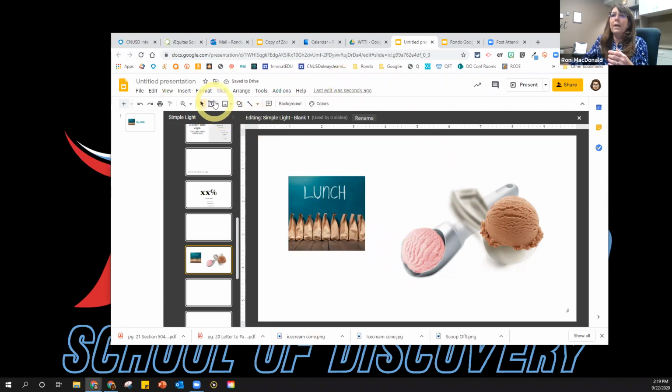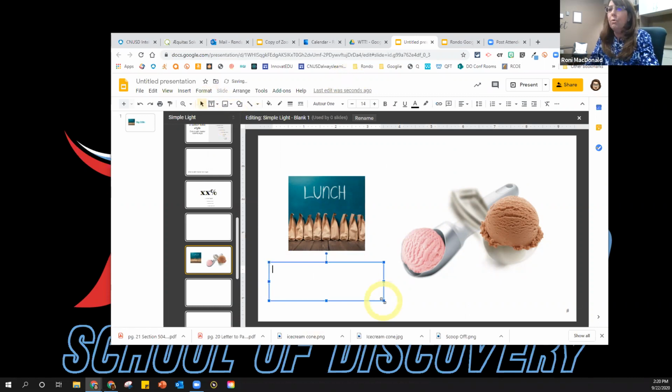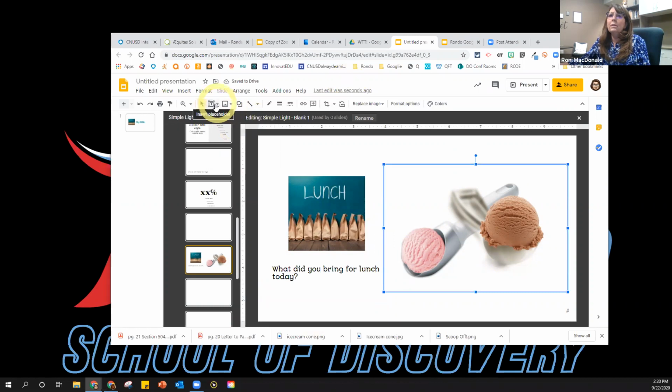So for this one, I can just insert text, and notice when you're in Edit Master, you also get these placeholders. We're going to talk about the placeholders in a second. Right now, I just want to get that text box in there with the information. So let me type in my question. What did you bring for lunch today? And then one more, let's see, text box.